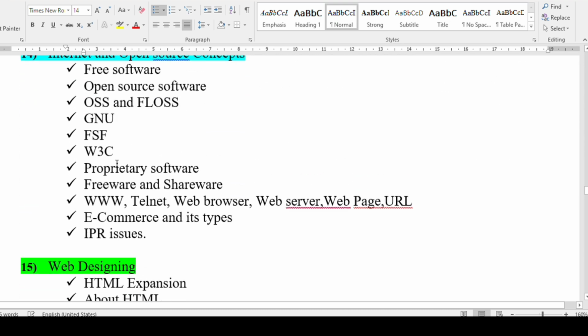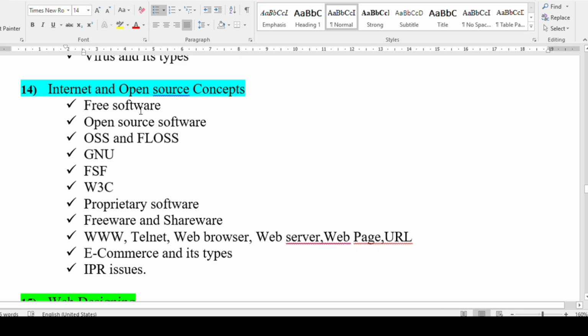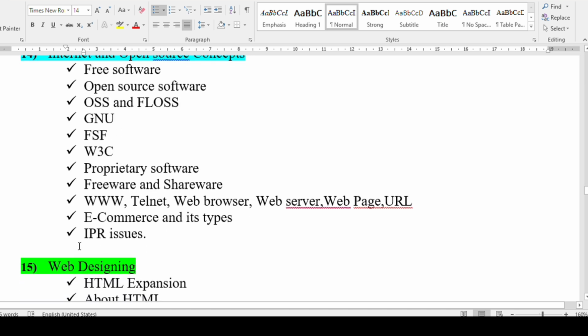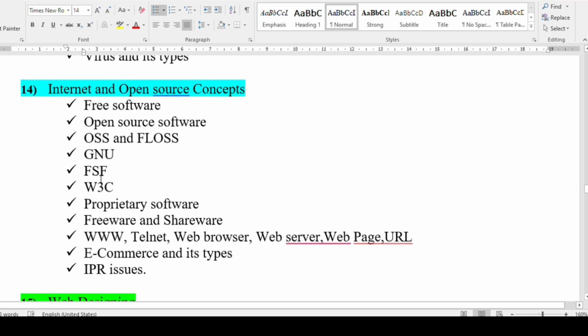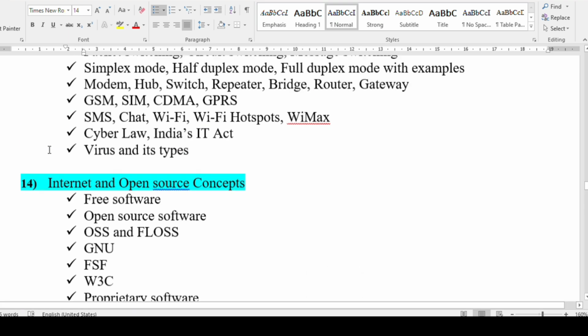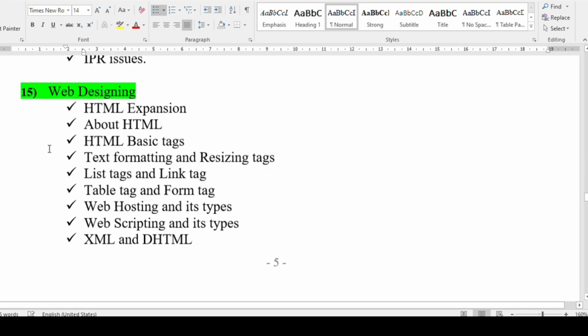Regarding internet and open source, you have to know about free software, what is free software, what is open source software, OSS and FLOSS, GNU, FSF, W3C, proprietary software that is paid software, freeware, shareware, telnet, www, web browser, web server, web page, URL. All these are some terminologies and you should also go through the expansions. What is e-commerce, types of e-commerce, property rights, intellectual property rights. So some definition part, you touch that. And this internet and open source concept is an extra chapter where you need to go through this for 65 plus.